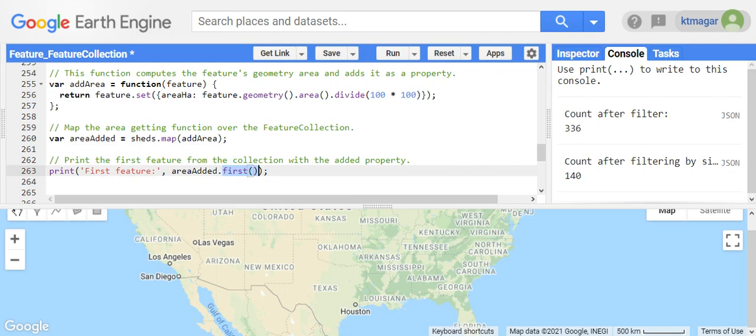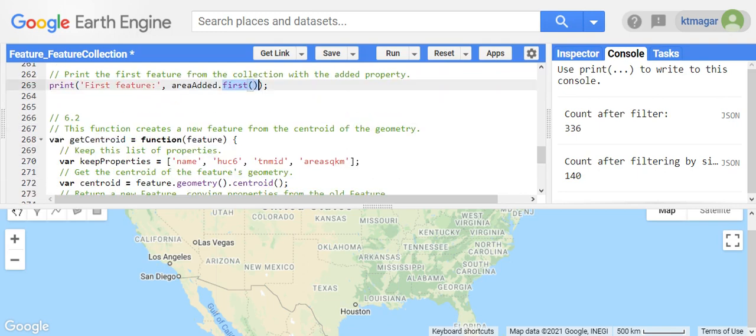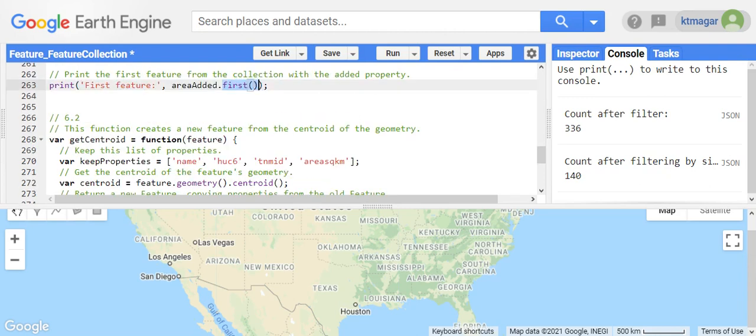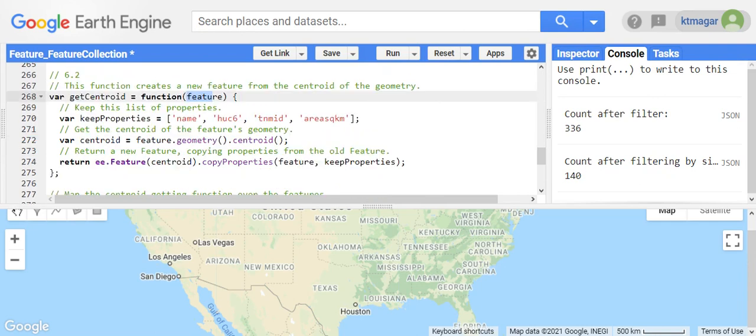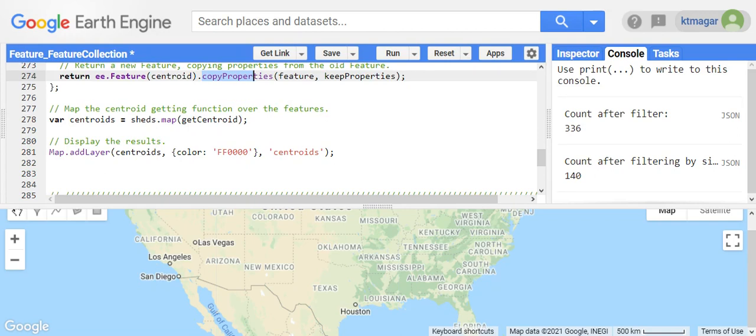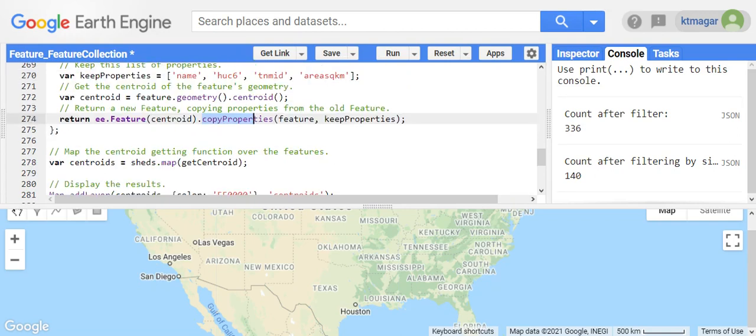So here we have this one, and in the second example, we have the function. It keeps the list of properties, and we want to have the centroid of the feature's geometry by dot centroid, and we want to return a new feature. That function has been mapped, and we display the result and add it as a layer.